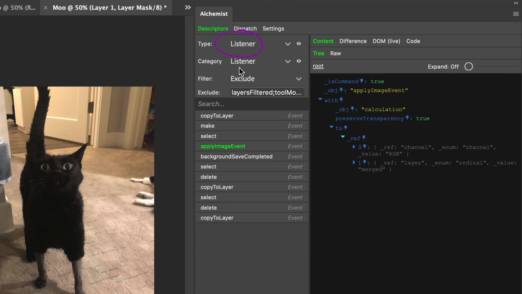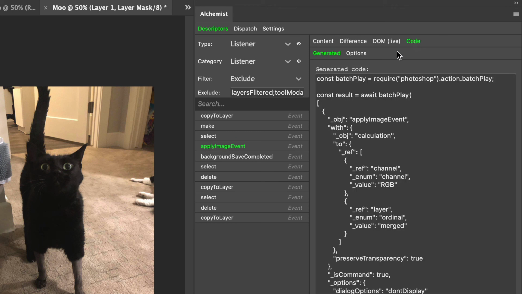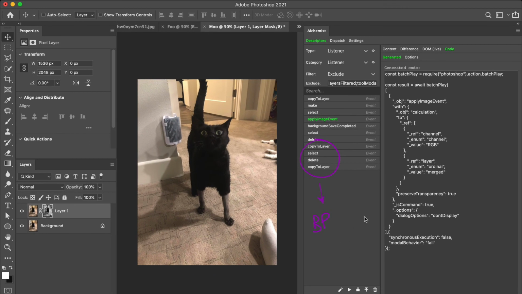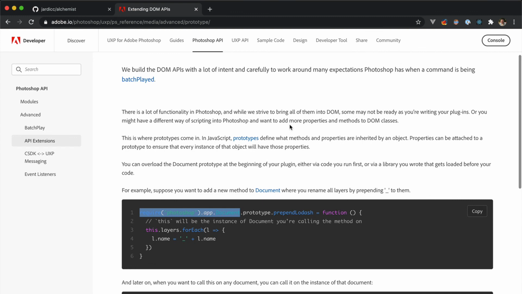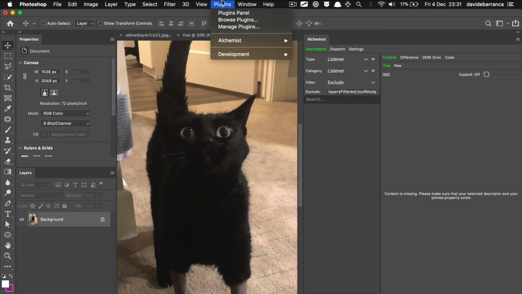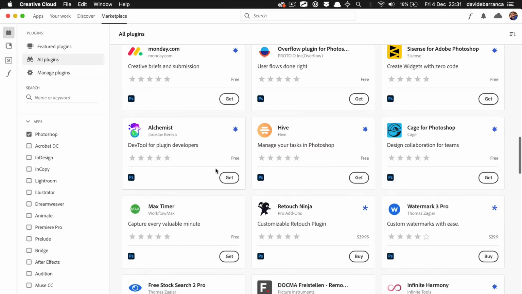Make sure to have the listener set both in the type and the category, and also this exclude filter, because otherwise, if you have none, you see that there is a lot of junk that we don't really need. You can then copy and paste the code, rework it, wrap it with your own function, or combine multiple events in one single BatchPlay array, and even store them and extend the Photoshop API, assigning your function to the prototype of some of the native objects. In this case, you can extend the Photoshop, the document, the layer, action set, and action. Okay, I think this is it for this time. It came out a bit long, but there is so much to say about BatchPlay and also the Alchemist plugin.